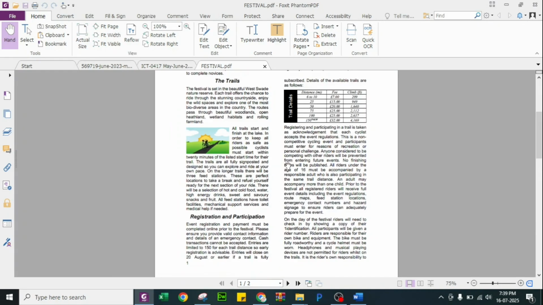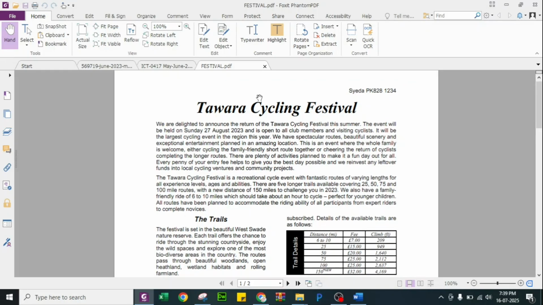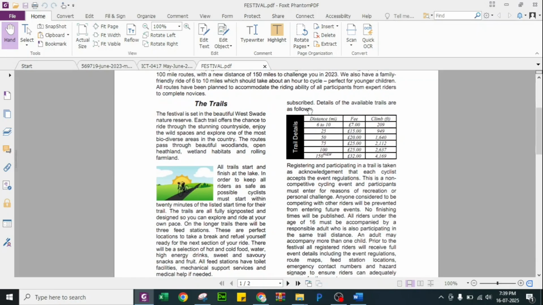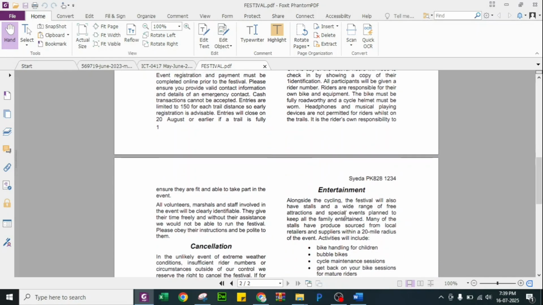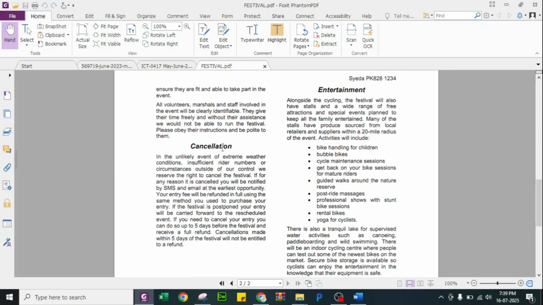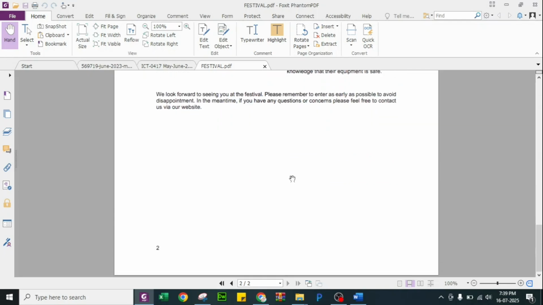I can examine it once again from the beginning. My name, center number, candidate number, the title, and the subheadings. My table is within a column and it's not split into two pages or two columns. Here all the headings and subheadings are along with the paragraphs. The bulleted list is fine, having a space of 6 points between the paragraph and the last paragraph is this.